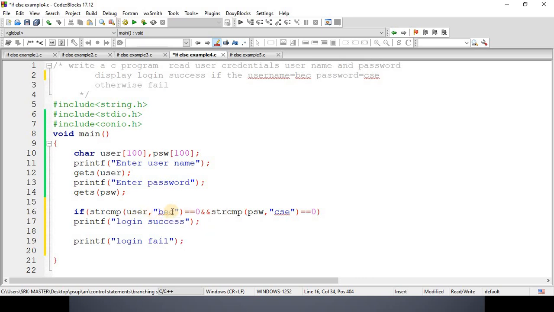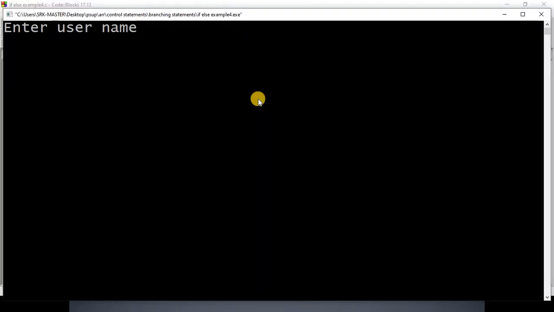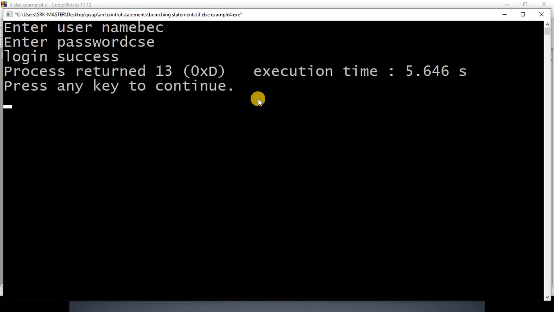If the value that you enter in user and BAC are both the same, then it results in 0. Otherwise, it will result in some other number. Similarly, here also the password. If both the conditions are true, then only it will execute the login success. Otherwise, it will display that the login failed. Let us execute this program and check. First, let us give the input BAC and CSC. It is displaying login success.